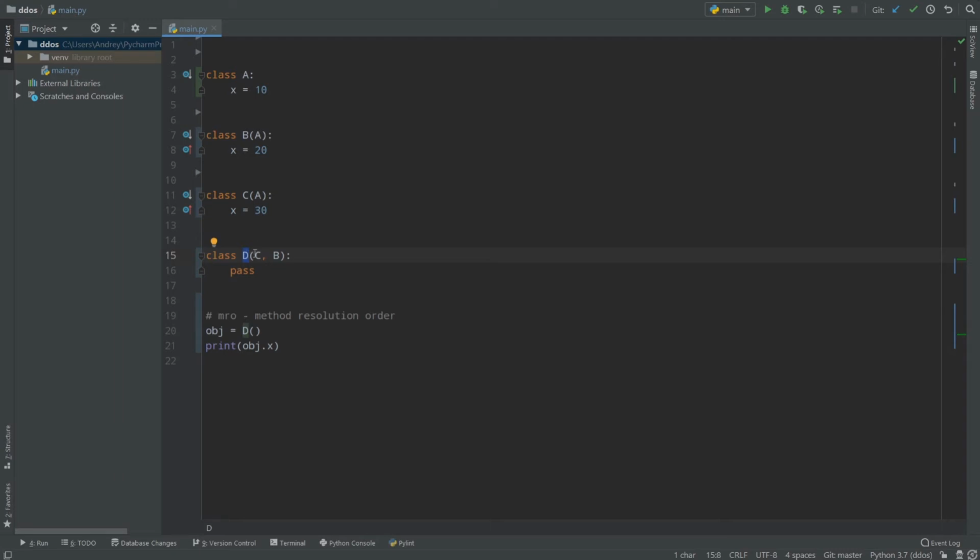But how do we choose which ancestor to go to first? Actually, you see the order right here. First of all, we go to class C, and if we have that variable x in there, we just get that value. But what if we don't have that variable? For example, pass. We have not overridden that variable inside of C. Then we'll go to the second class, which is B. If we have that variable, again, we just return the value. But if we don't have it, we go to the next class. So we don't have that variable overridden in B and C, and what we need to do is go to their ancestor.